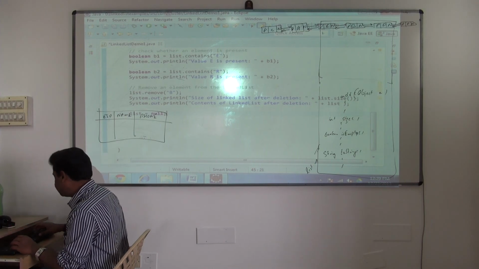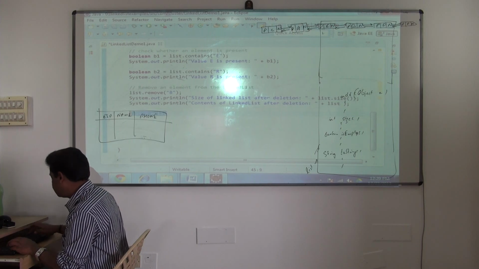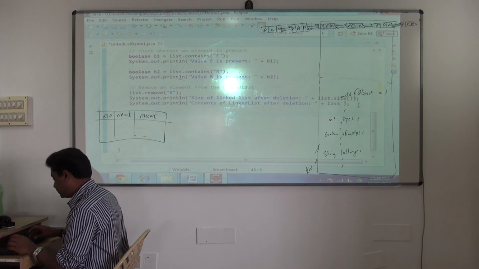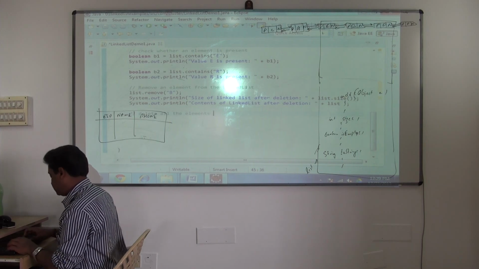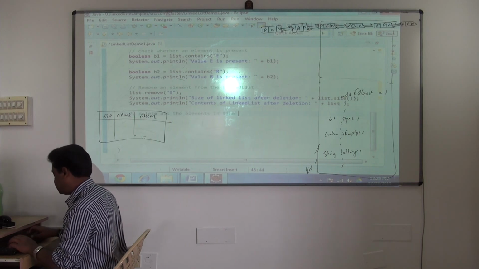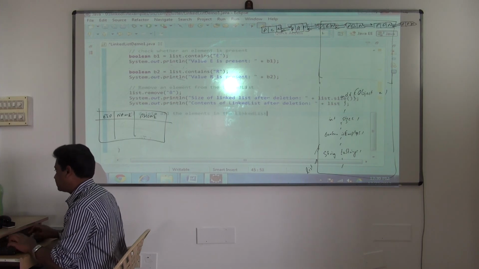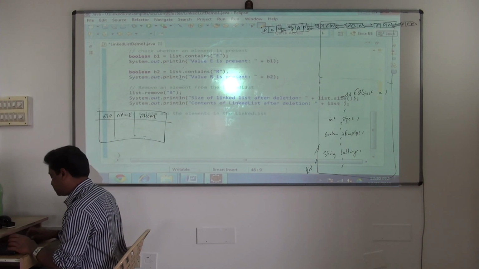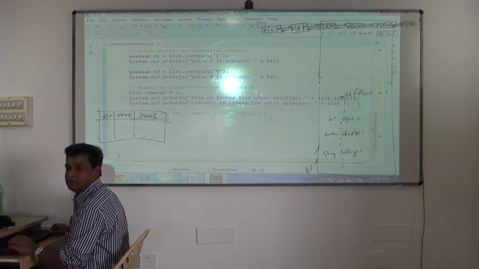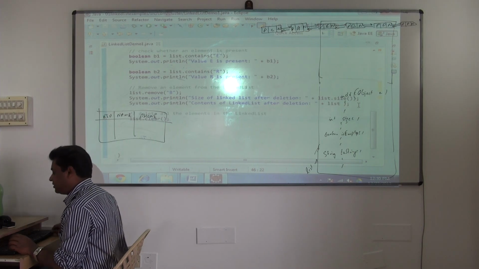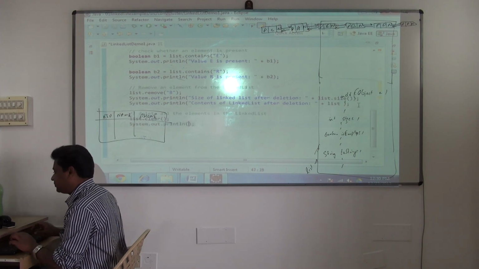So that time what will I do? Delete all the elements in the linked list. I'll just call one method called list.clear. That's it. Finished. So after doing it, I'll just say sysout.